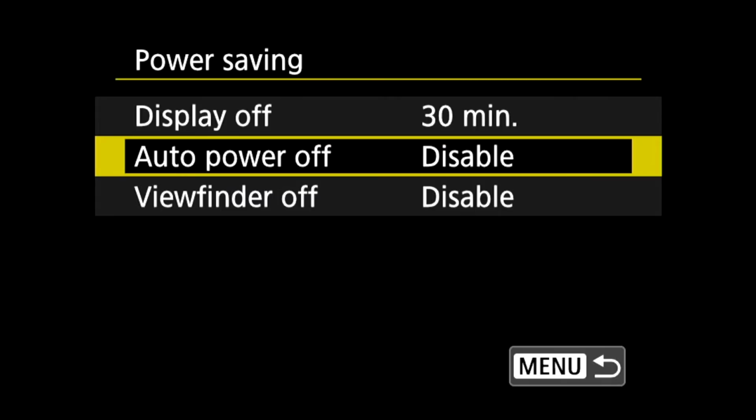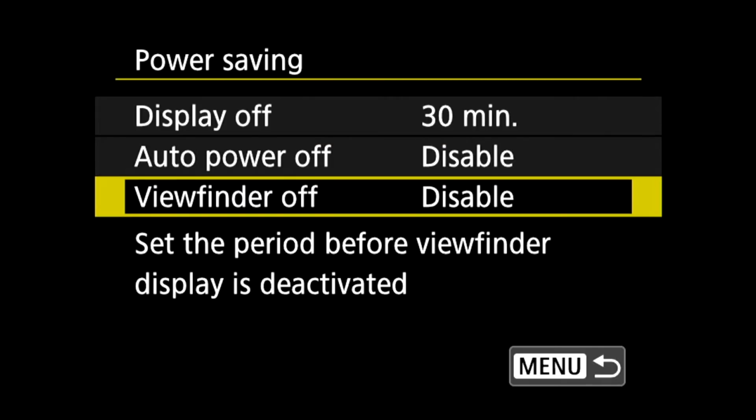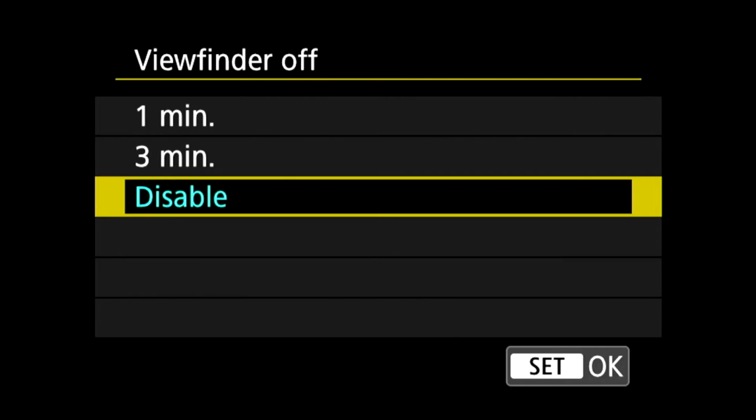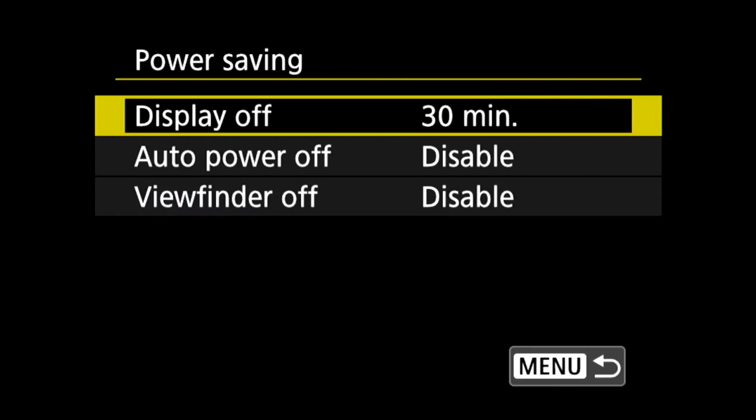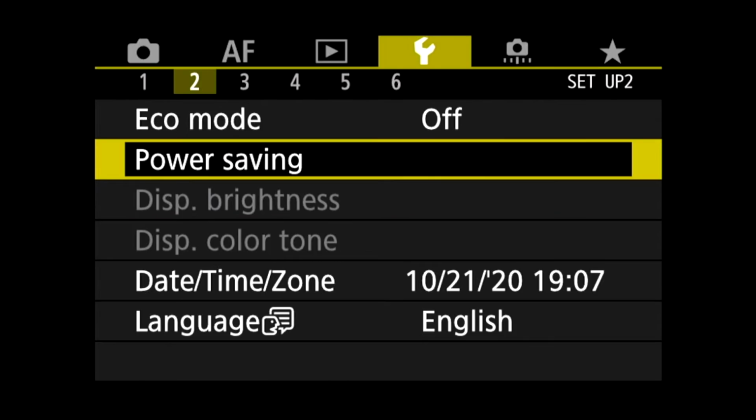You also have a timer for viewfinder turn off, and you can set it to 1 minute, 3 minutes, or you can disable it on that option. I just don't understand why you can't disable the display power off, which seems kind of weird to me.